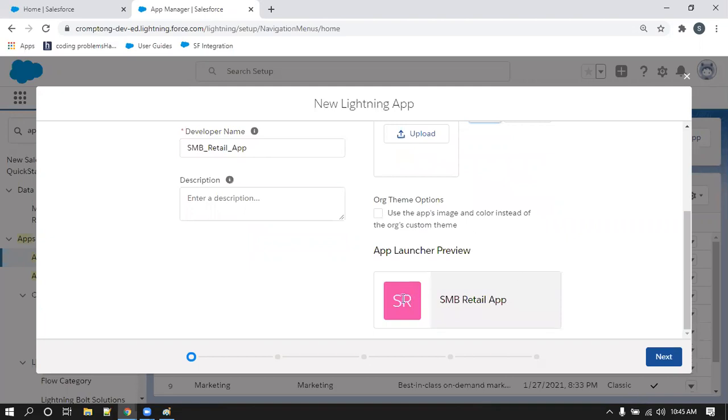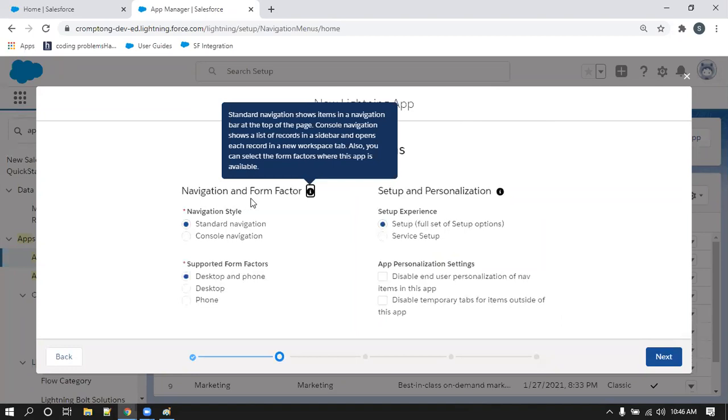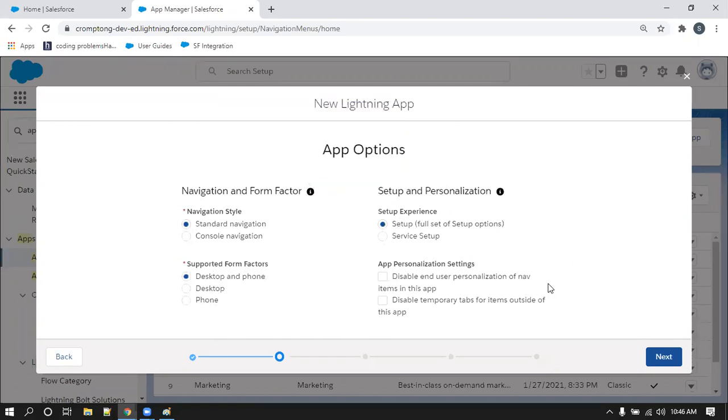See, this is a kind of color. Use org theme; there is a default theme. You can use it, but wait for the time being. Now, navigation and form factor. See, standard navigation is there, console navigation is there. Standard navigation is nothing but a customer app. Console navigation is nothing but a console app. So let's choose anything. For the time being, I'm choosing standard navigation. You can choose desktop and phone, or only phone. These are some personalization options. Based on the requirement, we can take it.